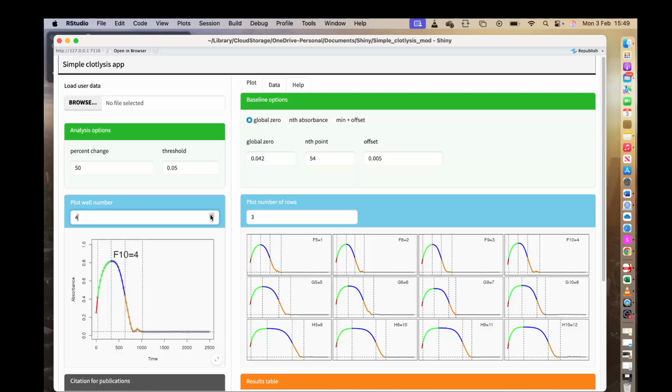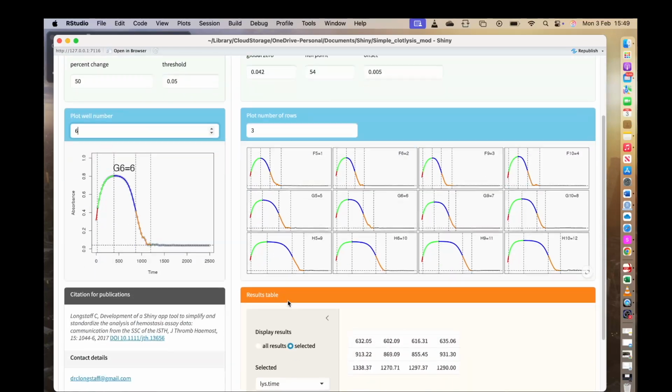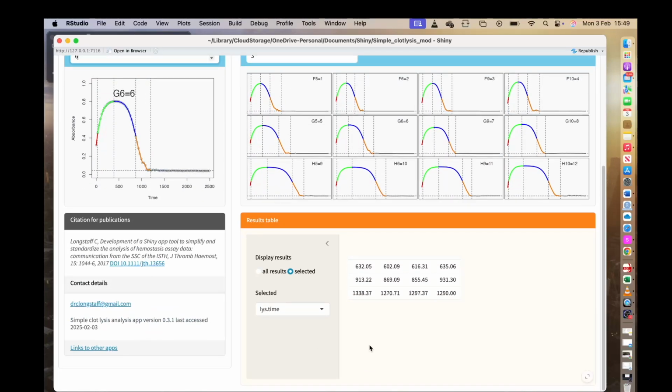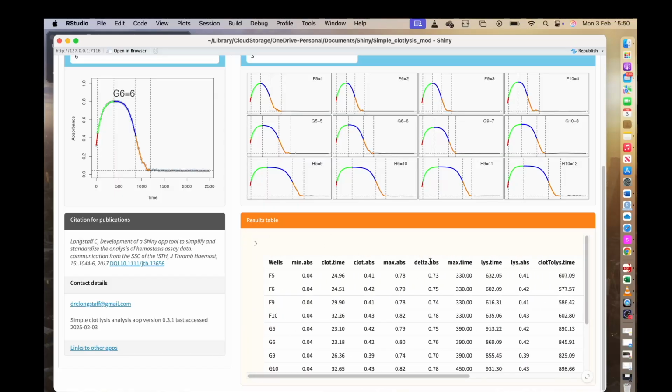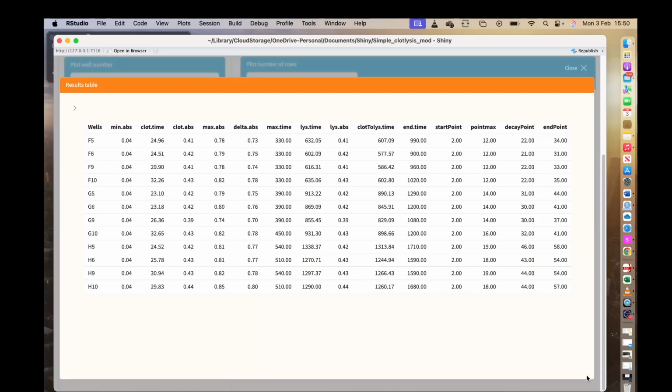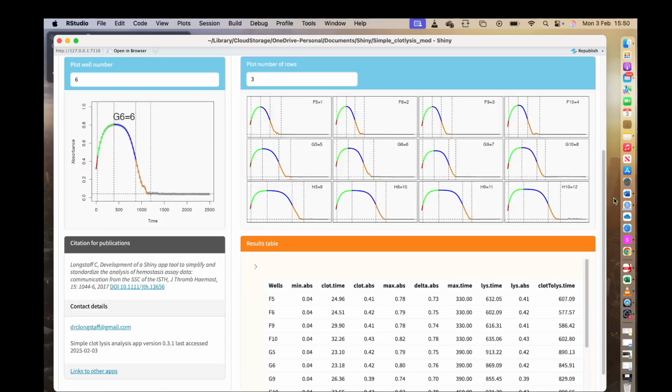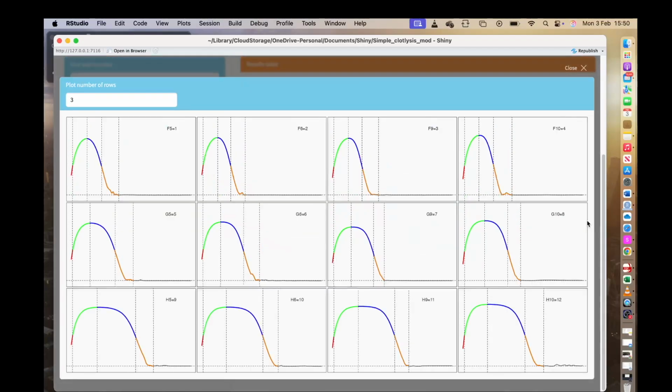Lower down the page is a pane showing tables from results of the analyzed curves. It is possible to toggle between a selected parameter, for example time to 50% lysis, or show all the results. The sidebar can be collapsed. It is also possible to expand the tables or figures to a full page view by clicking on this symbol to the bottom right of the desired element. It can be closed like this.